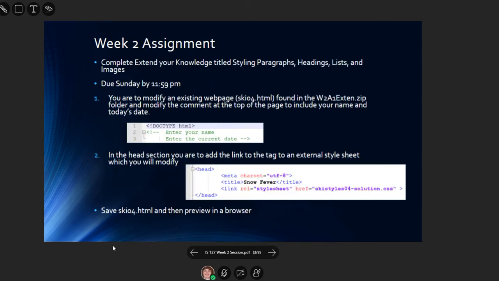For the week 2 assignment, you're to complete the Extend Your Knowledge titled Styling Paragraphs, Headings, Lists, and Images. It's due Sunday by 11:59 p.m. You're to modify an existing web page, and the name of the HTML file is ski04, found in the W2A1 extend zip folder. It's attached to your assignment.